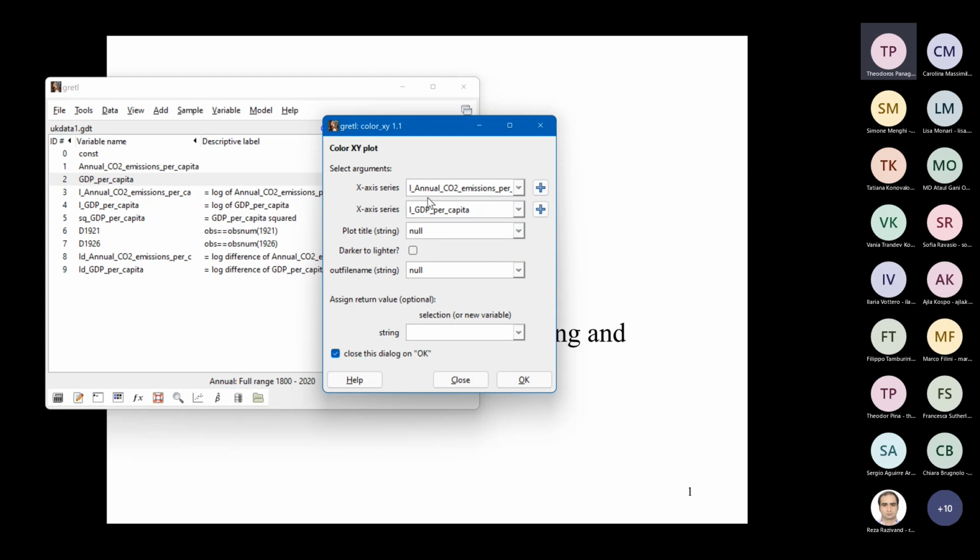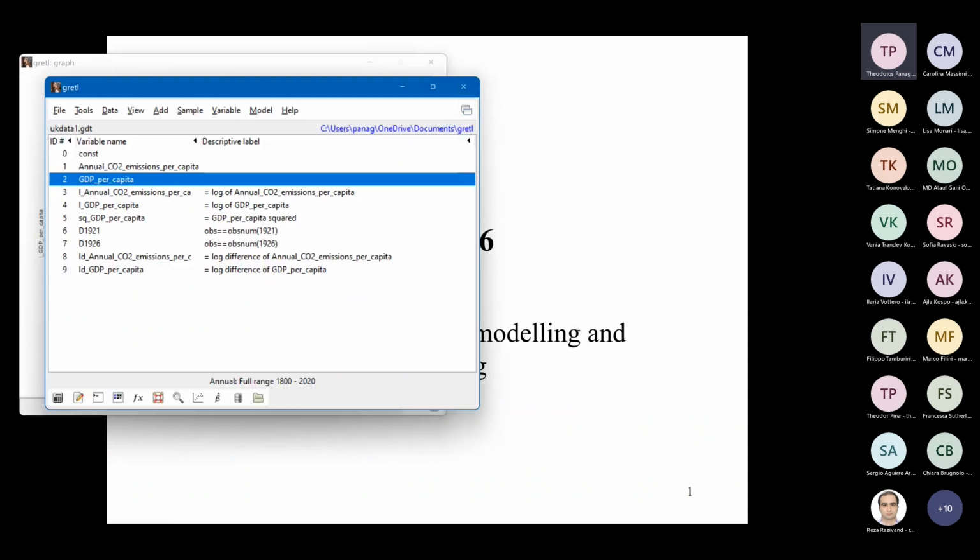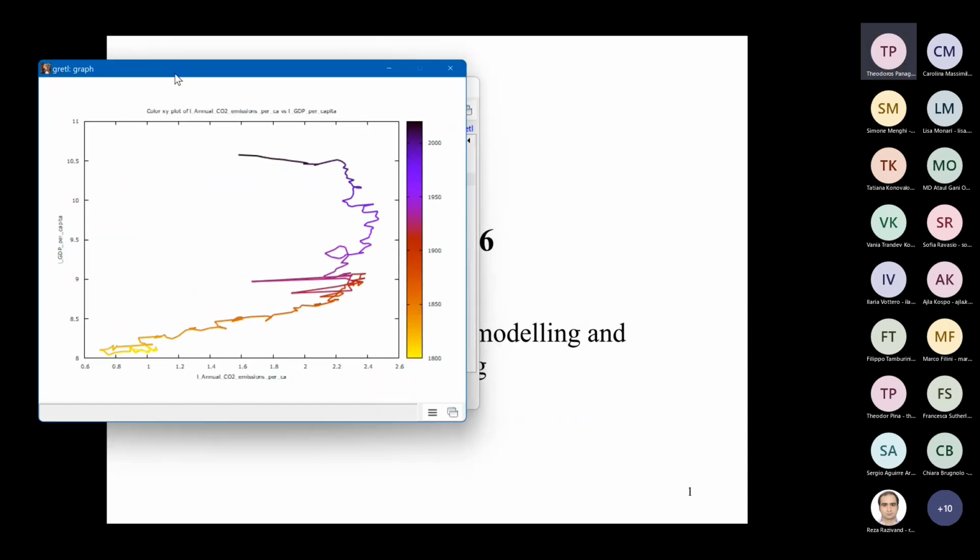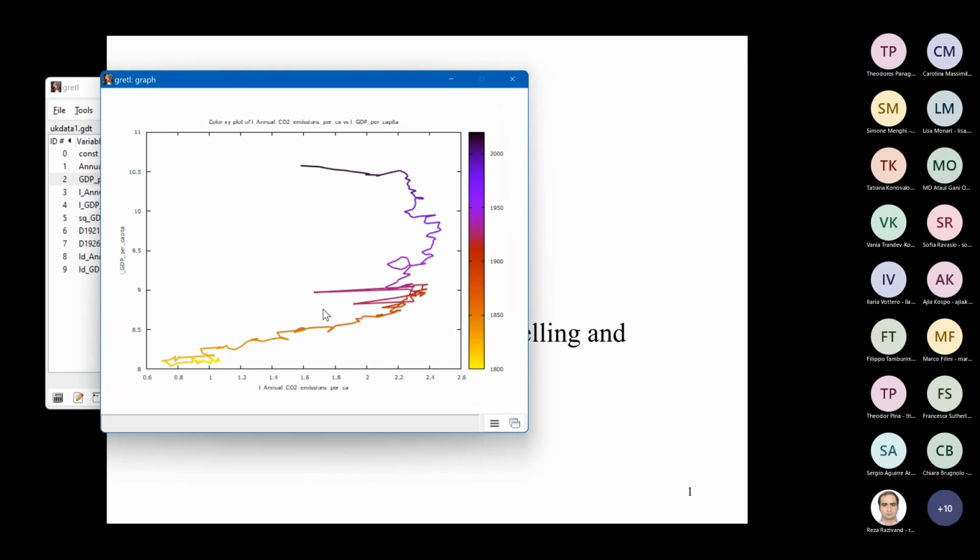I chose the logged annual CO2 emissions and the logged GDP, and you can see the colors are the years, and you can see the relationship between the two variables.